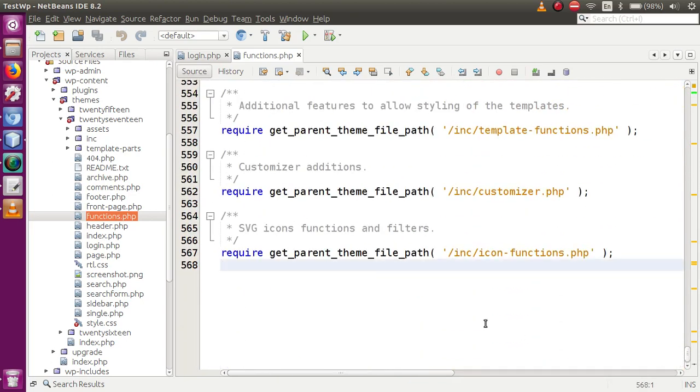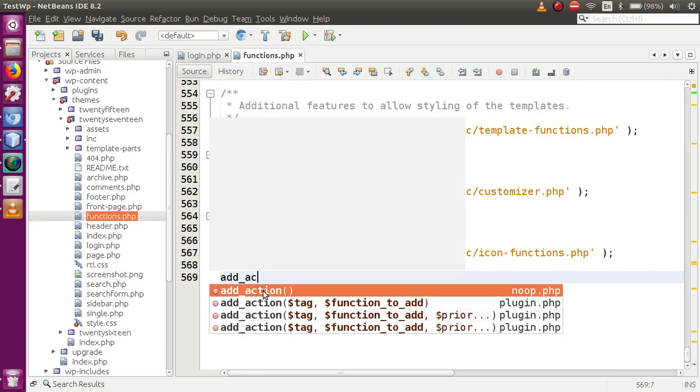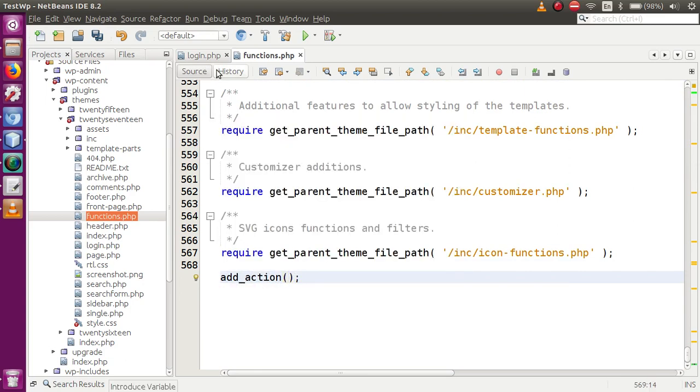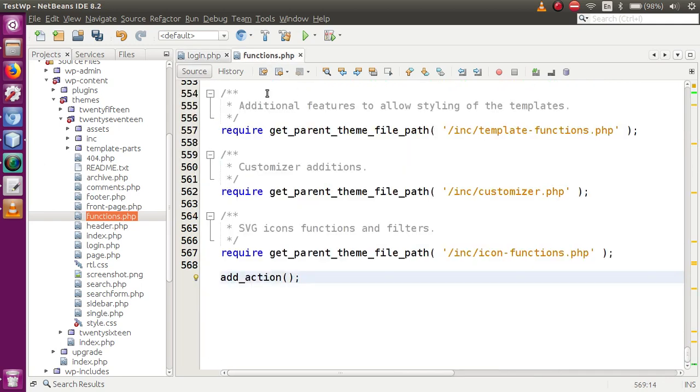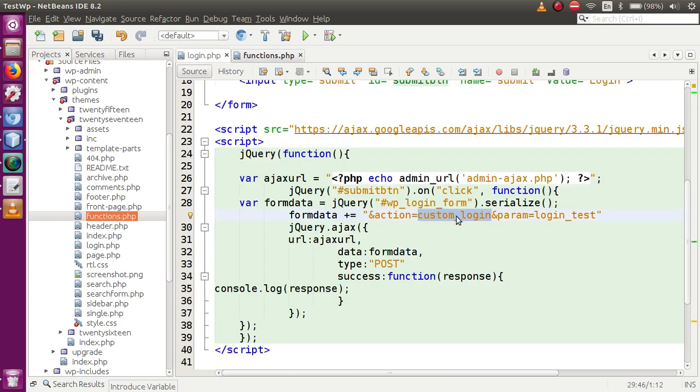Now open the functions.php file and scroll down. At the bottom section we are going to handle this AJAX request. Let's say add action. To handle an AJAX request, this action name is very important for us. The keys should be the same but the values should be different. I'm going to copy this custom login. To define an AJAX request in WordPress, we say wp_ajax. This is the syntax, or you can say prefix, we need to include with the action name, and the action name is custom login.